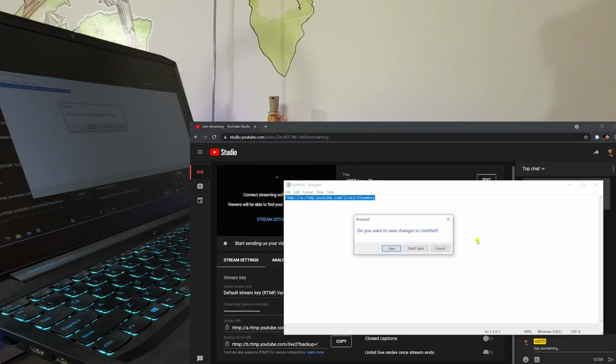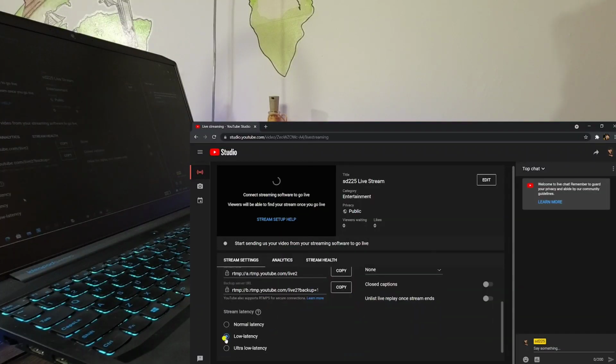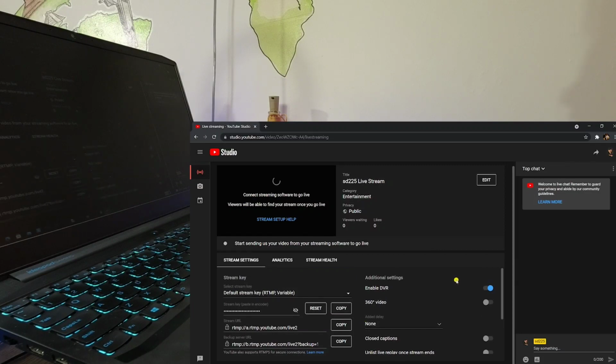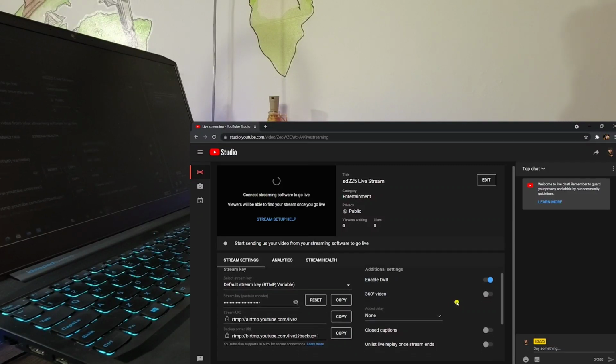app which we previously saw. We need to enter it in the RTMP. So guys, apart from this you get latency settings where you can choose low latency, normal latency or ultra low latency. This you can select based on your internet connection. And the other thing is you need to enable the DVR setting, and the other thing is you need to disable the 360 video.